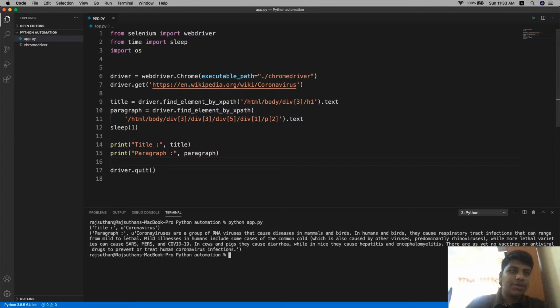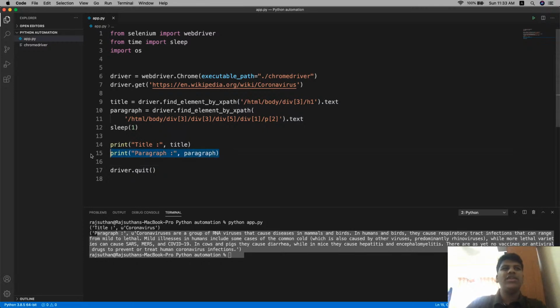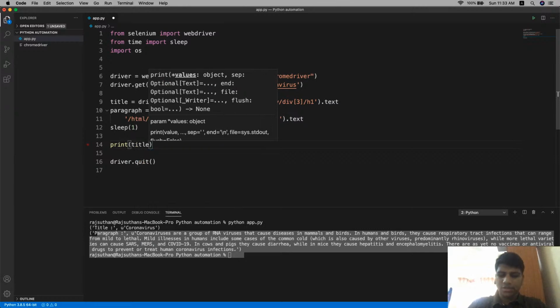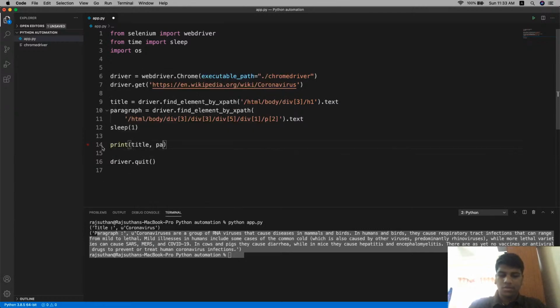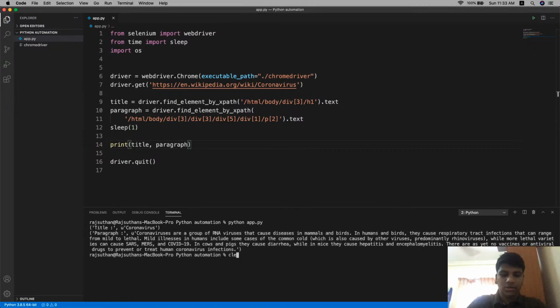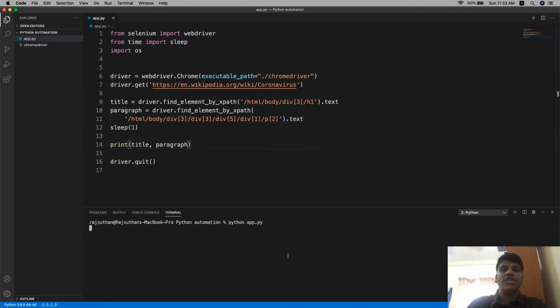Okay, so basically we're getting a title called coronavirus, and we're also getting the paragraph, which is this. You don't need to do anything complicated, you can just print the title and print the paragraph, something like that, and that should be more than enough to get that done. Okay, let's run it again.